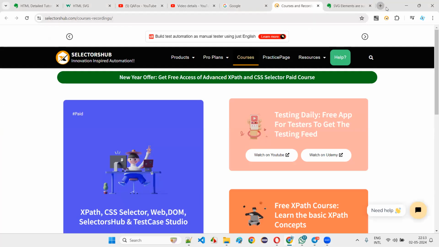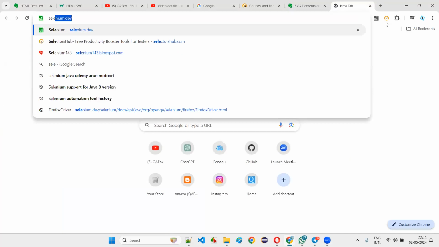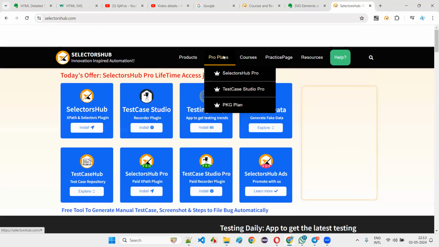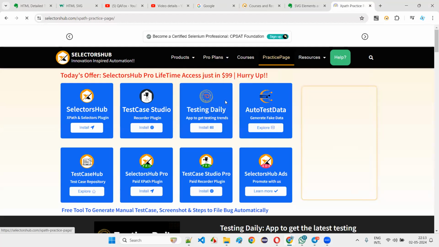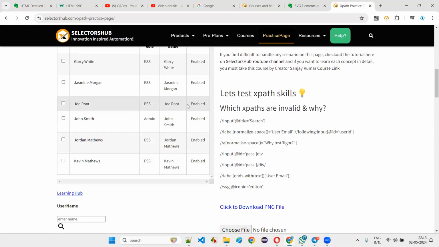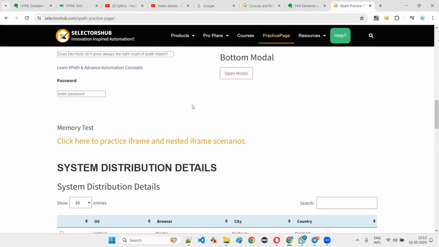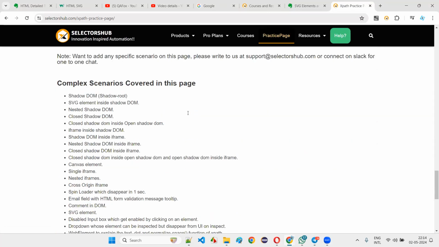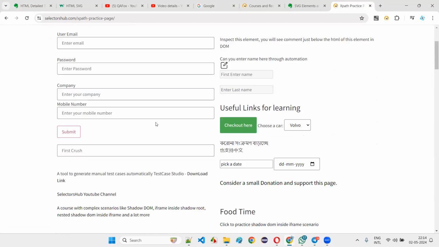If you go to the Selectors Hub website, selectorshub.com, and come back here and click on the practice page, there will be some SVG elements. I have seen them somewhere, but I don't remember exactly where they are. Inside Shadow DOM it is. Okay, it's very complex.